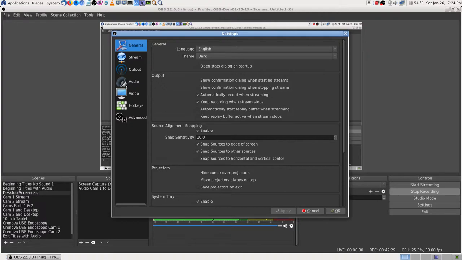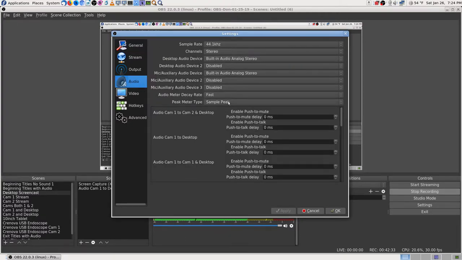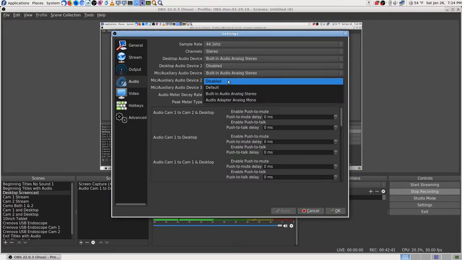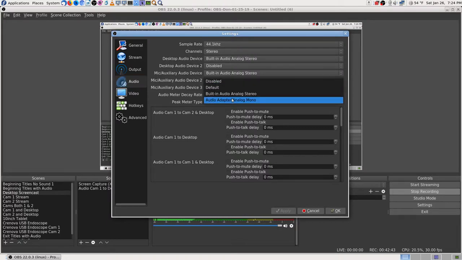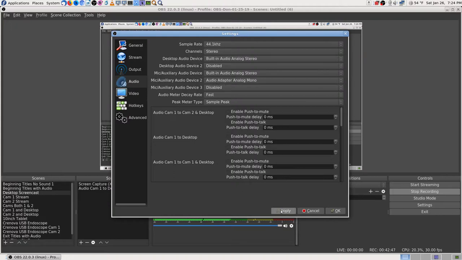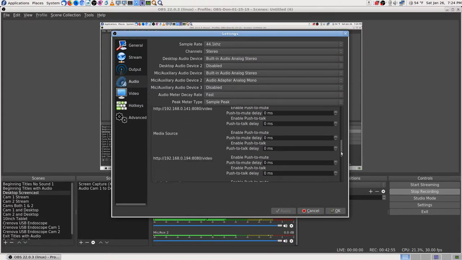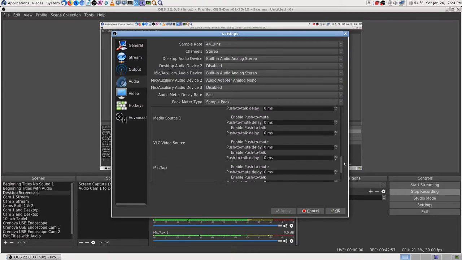Anyway, the last thing I want to do here: I'm going to stay in this profile, and I'm going to go to audio. Now, Mic Aux 2 is not set to anything, so I'm going to set it to audio adapter mono, that's what it calls itself. Hit apply and leave everything as it is.